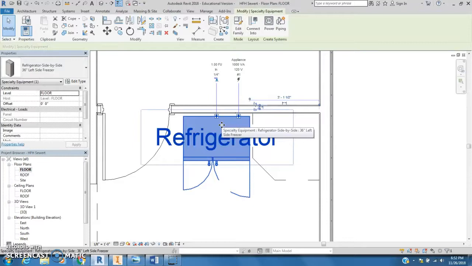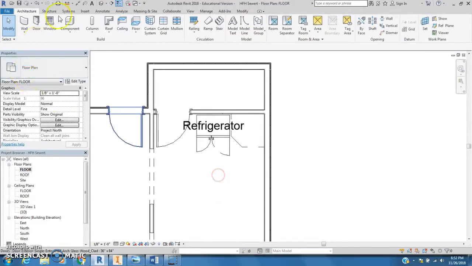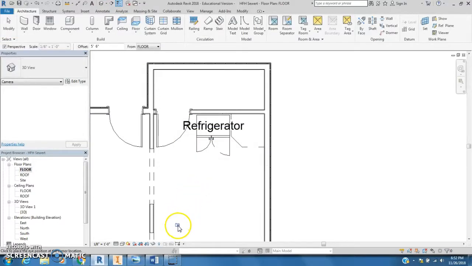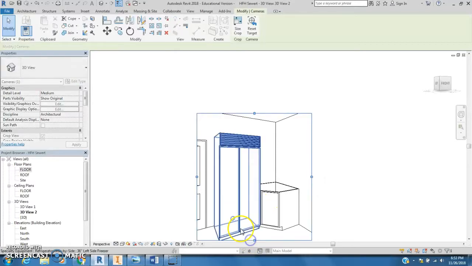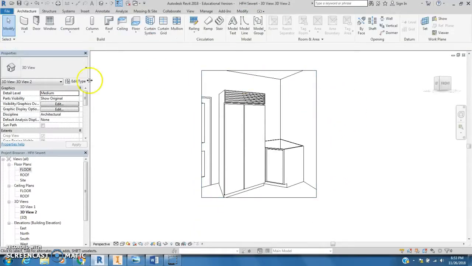So this is a double door refrigerator. And let's see, I can probably do a 3D view of this. 3D view camera. I'm not going to save this right now. I probably should, but I'm just trying to get the demo done. And I'll pull this down so that we can see it better. And that's the refrigerator.